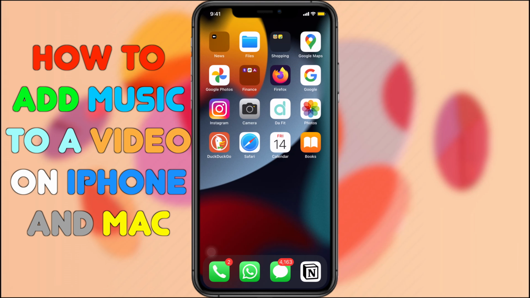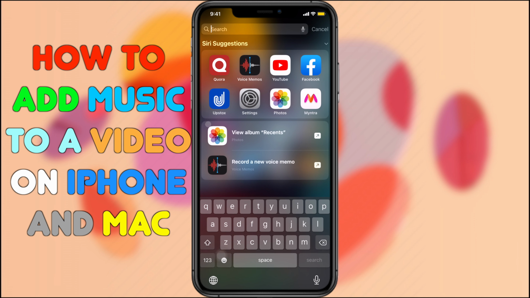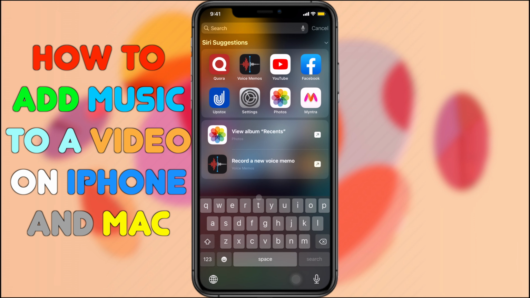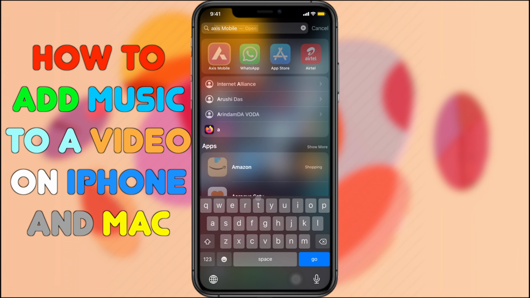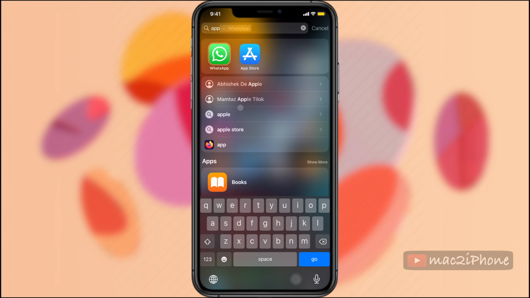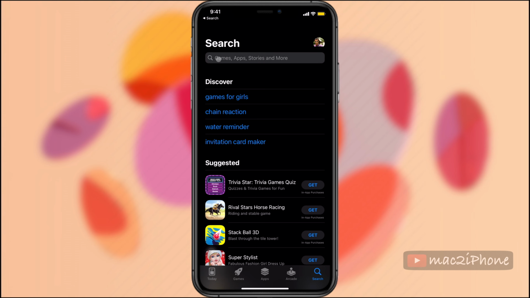How to add music to a video on iPhone or Mac using iMovie. For iPhone, open iMovie. Download it from the App Store if you don't have it.